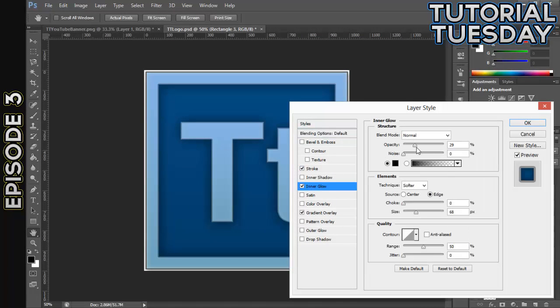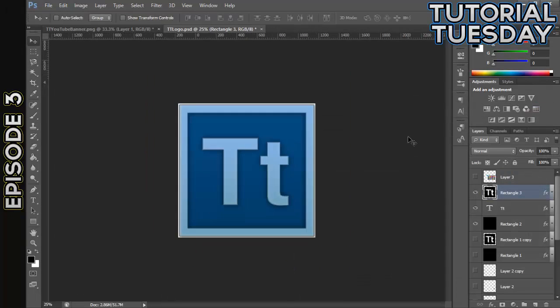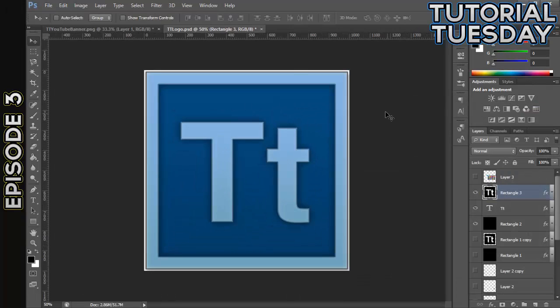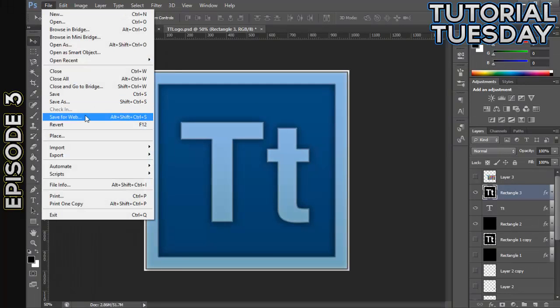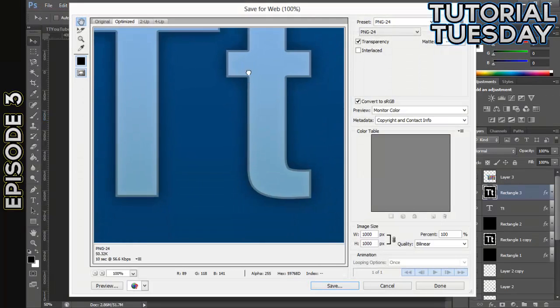After I go ahead and actually, let's just lower that a little bit. I like it dark, but a little bit too dark. Okay, that's pretty good. So the next thing we're going to want to go ahead and do is you can save this, so you can start using it for YouTube. Go ahead and go to File and Save for Web.